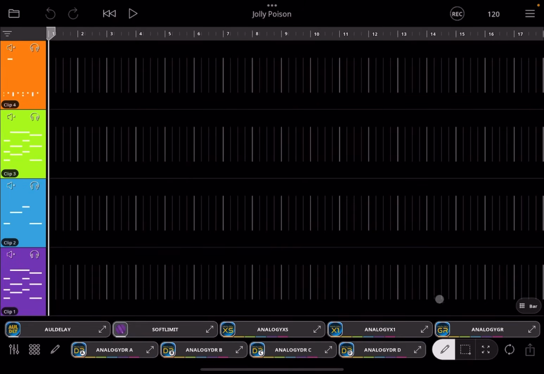Now, starting from the bottom here, you have 3 tools. The first one is a pencil, then a select tool, and then this one to zoom in. They're exactly the same controls you find inside the piano roll for the MIDI clip, which we have already seen in a previous tutorial. So go back to that if you want a reminder, please. We stick to the pencil tool for now.